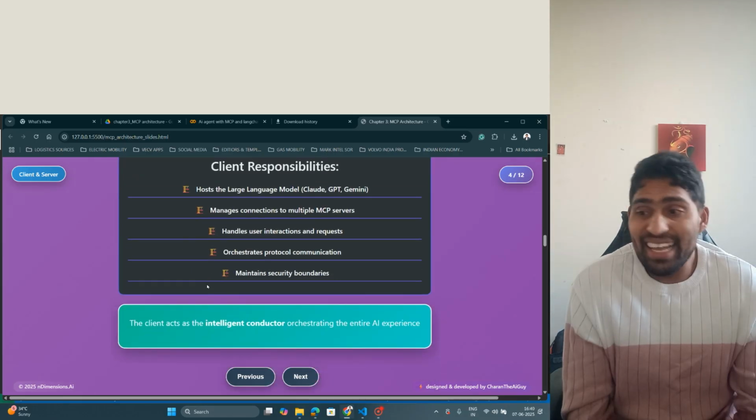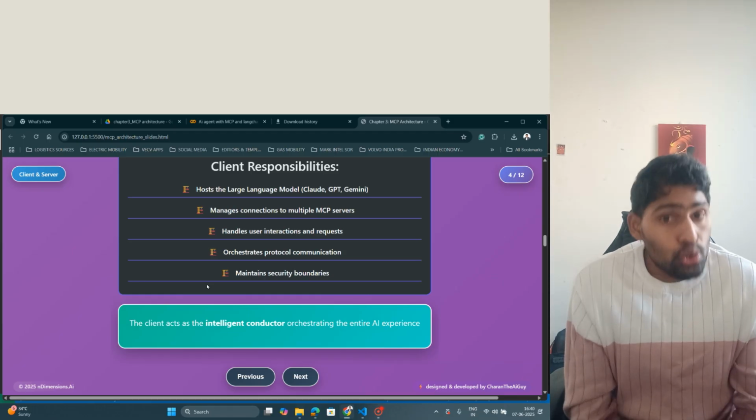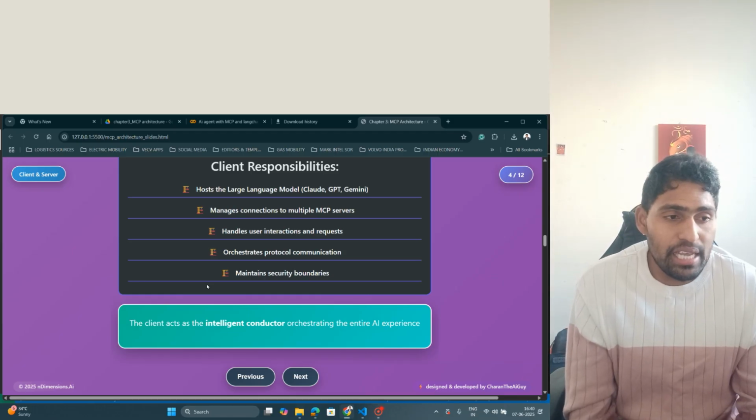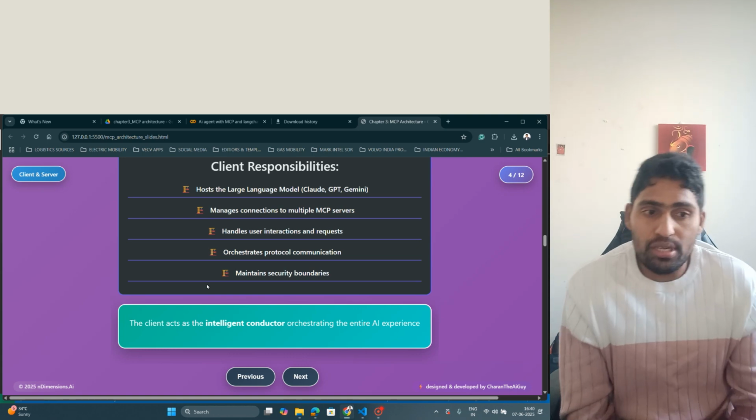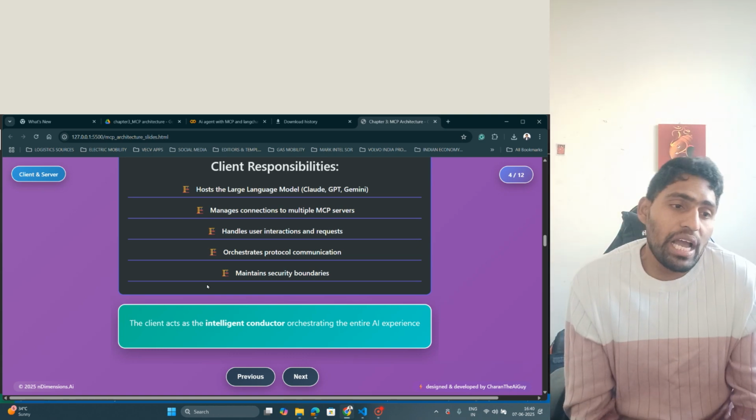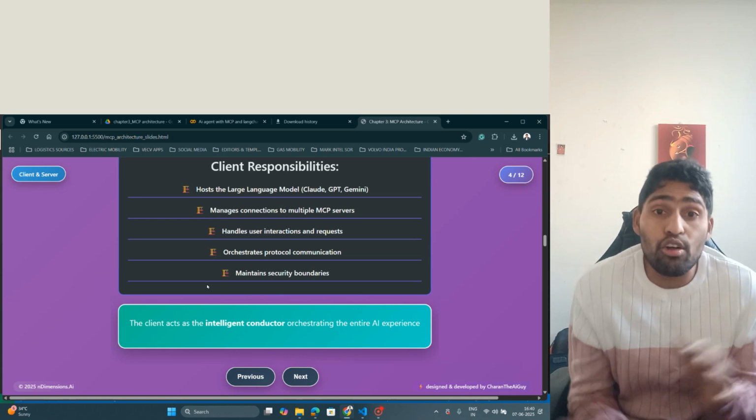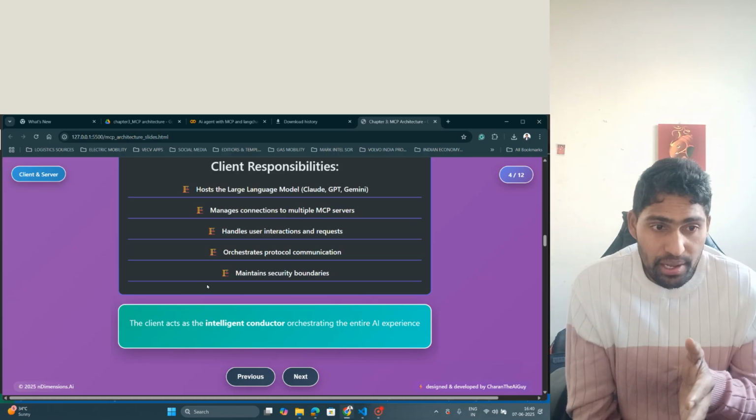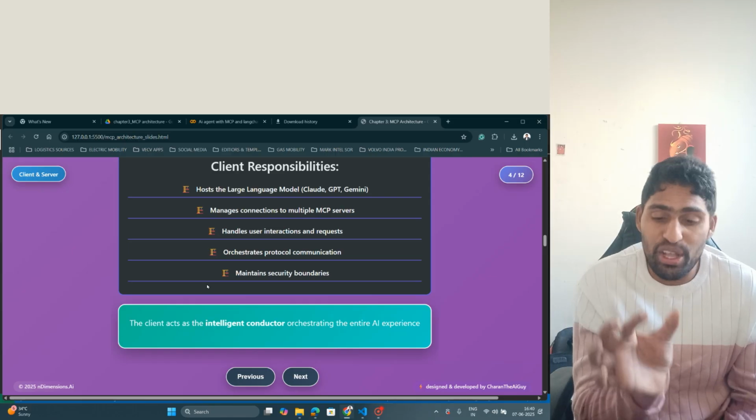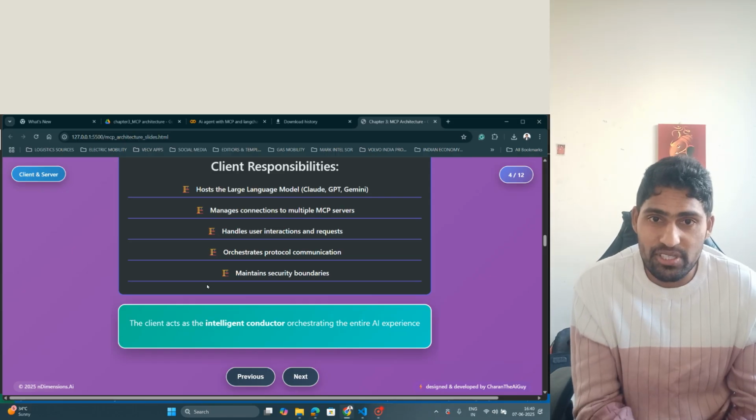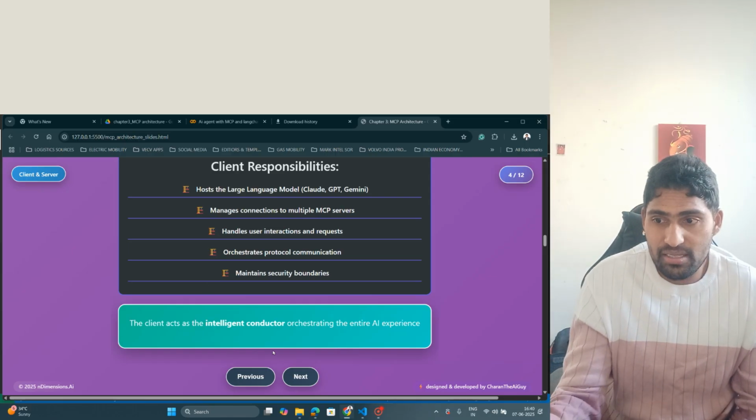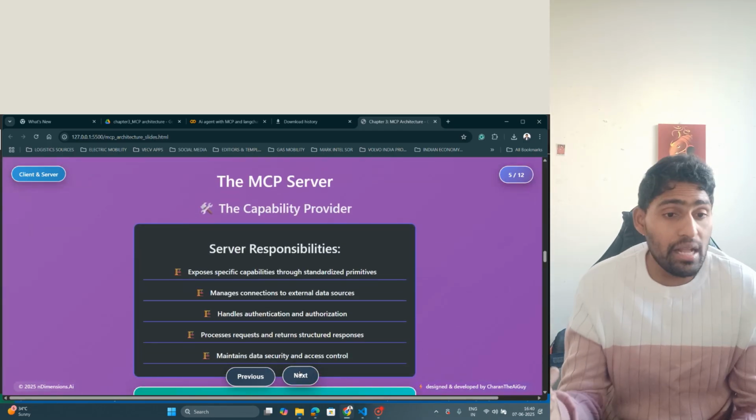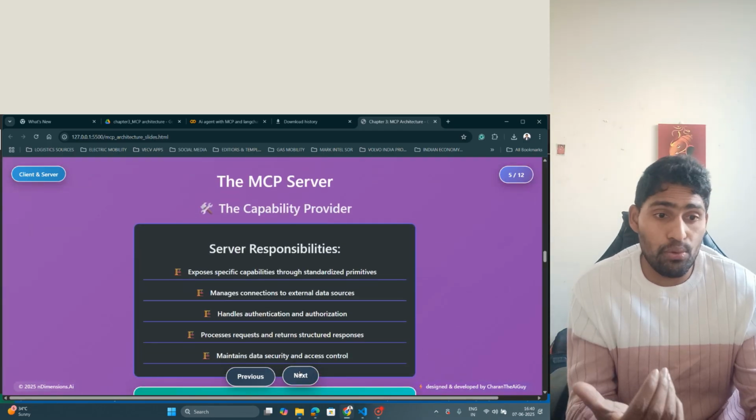So, why is this client so important? Because it's the command center that makes everything work together. Without a sophisticated client, you would just have isolated components that can't collaborate. The client is what transforms individual servers into unified intelligent systems. That said, the next step is to understand much more about the MCP server.